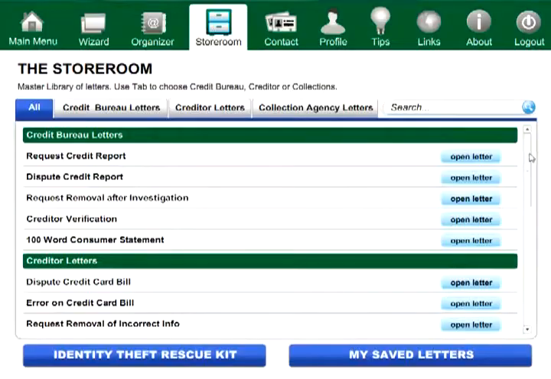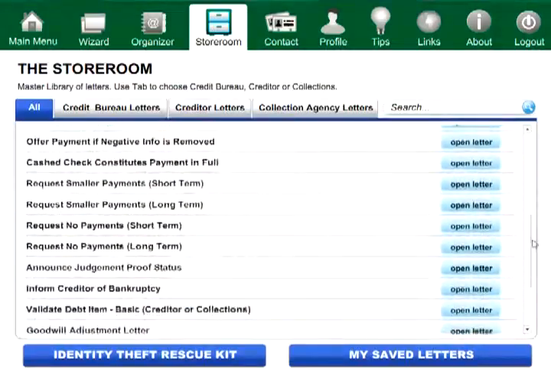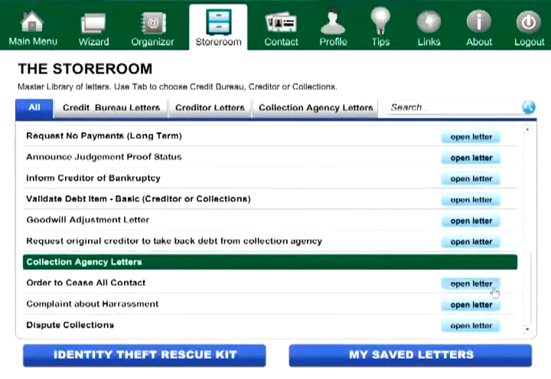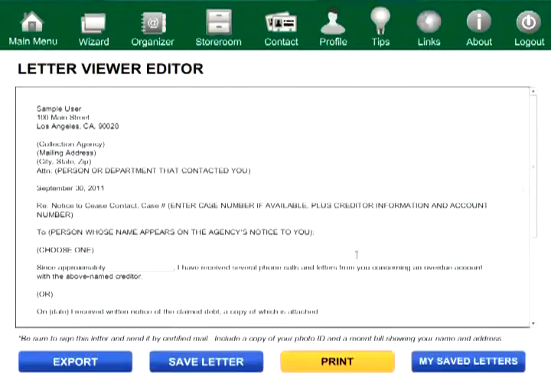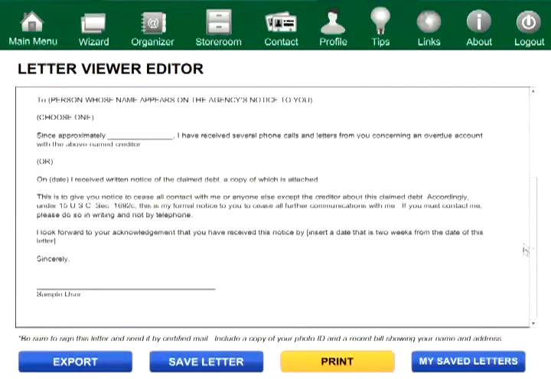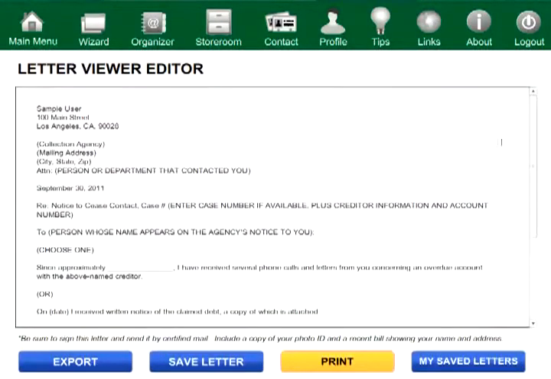Here's one for example. Do you have a collection agency calling you at all hours? Do you want them to stop? Just click here for cease and desist, send this letter, and they can never call you again.